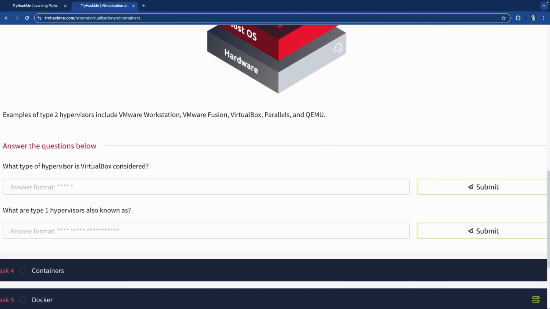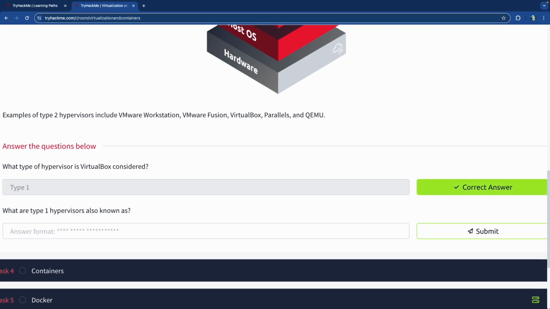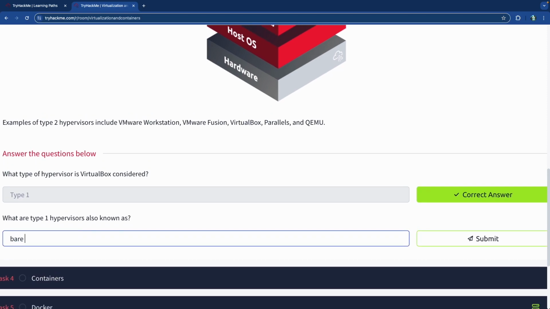So what type of hypervisor is VirtualBox considered? And that is a type 2. And what are type 1 hypervisors also known as? And they are known as bare metal hypervisors.